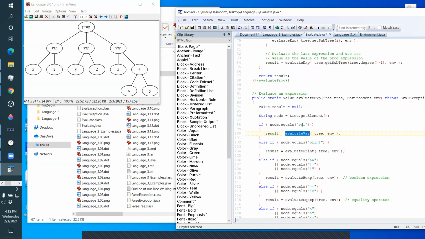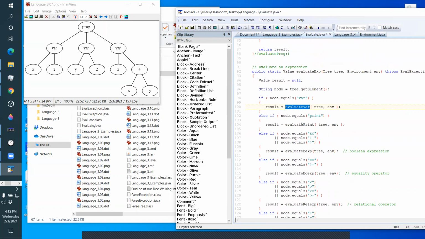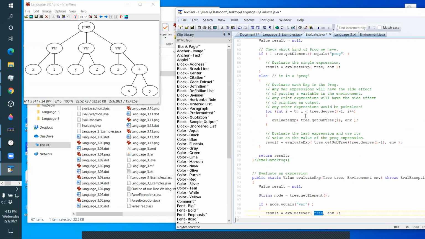So let's see what evaluate var does, okay? You give it the tree that it's supposed to evaluate. Notice that by this point, this tree is the subtree. Real important at this point is that you're calling this on the subtrees. When you call this function, you take the subtree of tree. So this function is being called on this subtree, not the tree we originally started with. Now we're iterating through these branches, calling evaluate expression on that subtree.